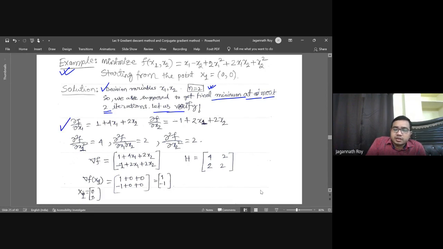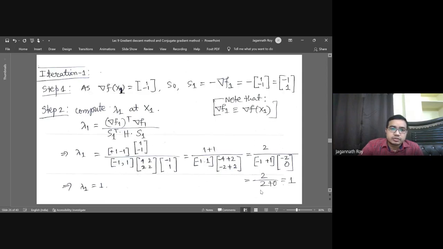So we calculate the first order partial derivatives, second order partial derivatives, and try to find out the gradient. And we evaluate the starting point as x1 equals 0, 0, and also find out the Hessian matrix of this form. So for iteration 1, what we need to do, this is the gradient of this one, and S1 direction is this one.